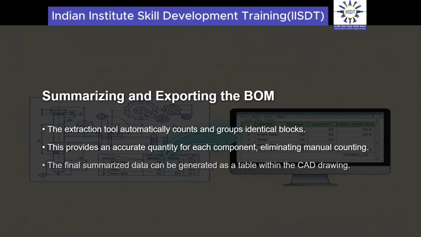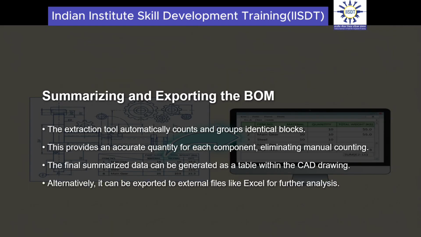After we've told the data extraction wizard which blocks and attributes we are interested in, one of the most powerful functions occurs: automated summarization. The tool intelligently scans all the selected source files, identifies every instance of each unique block, and counts it. If you have inserted your M6 bolt block 72 times throughout your assembly, the tool will automatically calculate a quantity of 72. This step alone saves countless hours of tedious, error-prone manual counting and is a cornerstone of this automated workflow.